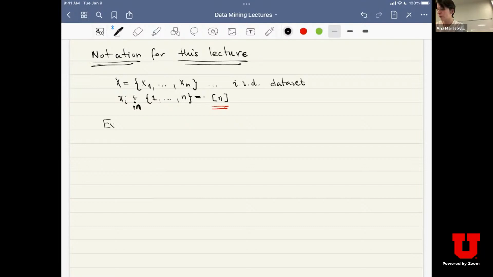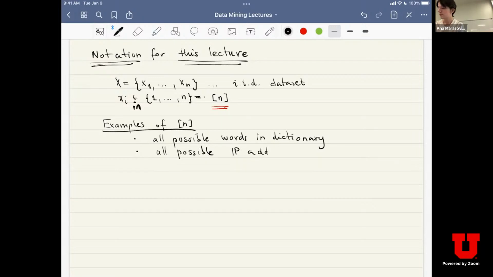So what are some examples of this set of integers? It could be all possible words in a dictionary, for example. And this is something you will see commonly in natural language processing, where you will have a vocabulary of all the words in English, and each one of these words will be associated with an integer. Not only that, we are going to break those words into subwords. So we are going to have a vocabulary of all possible subwords that are commonly used in English, which is usually 30,000 of them. And then each one of them will be represented with an integer. But it can also be other stuff, all possible IP addresses, or birthdays, and so on.